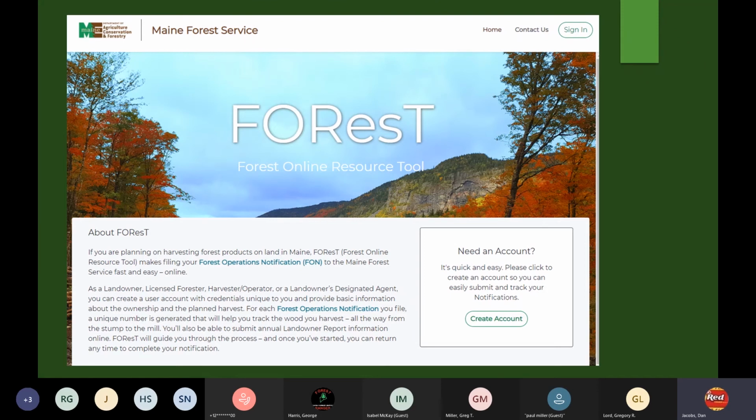This is the homepage for FOResT, and there's 2 buttons on the main Forest Service webpage that will take you to this homepage for FOResT. There's a big button in the middle of the Forest Service homepage, and I think there's a smaller button in the upper right of the main Forest Service homepage. And it will take you to the FOResT webpage.